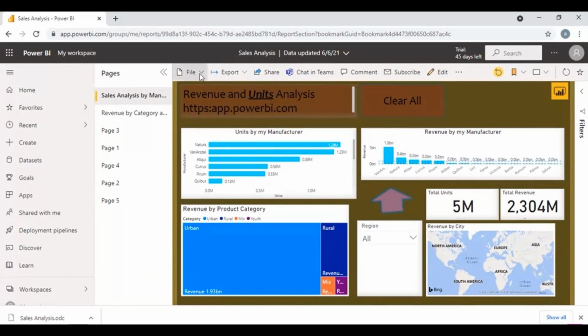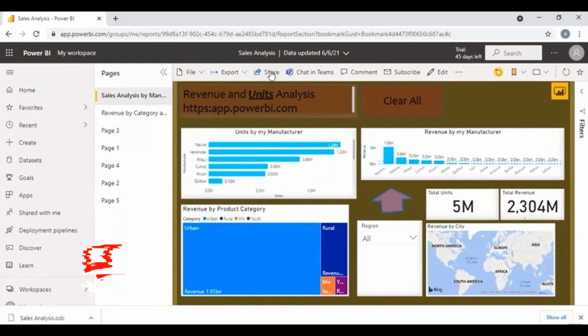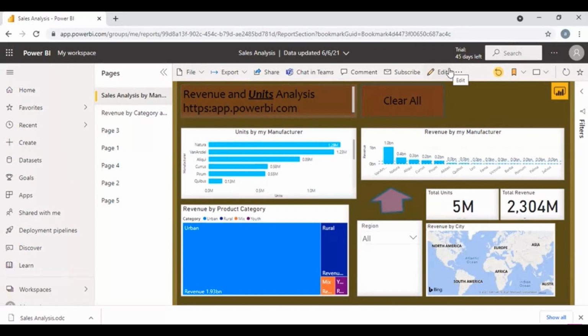If you remember, yesterday I told you how you can share the report to your stakeholders from the share button and move ahead, and how we can edit the report. Yesterday we have already talked about that. So let's move ahead. What are the options available in this file menu option? Let's talk about them as well, and then we'll move forward to some very important points.